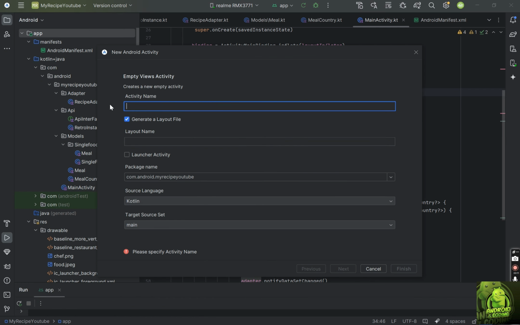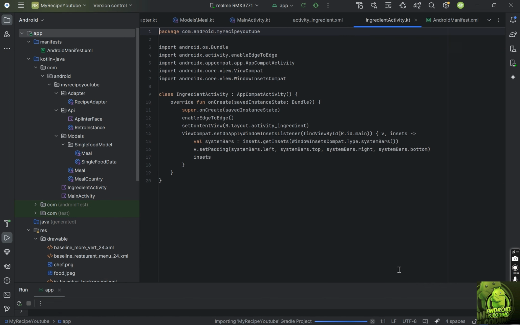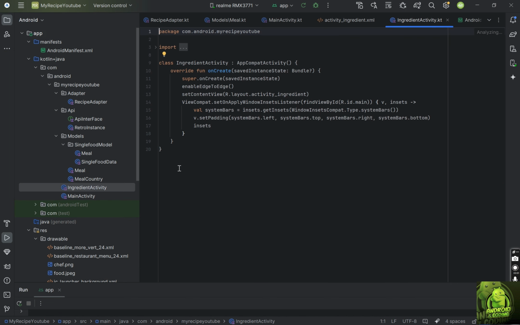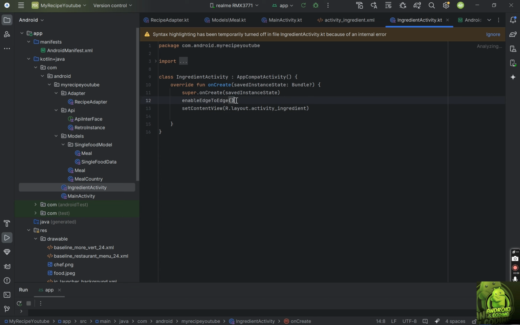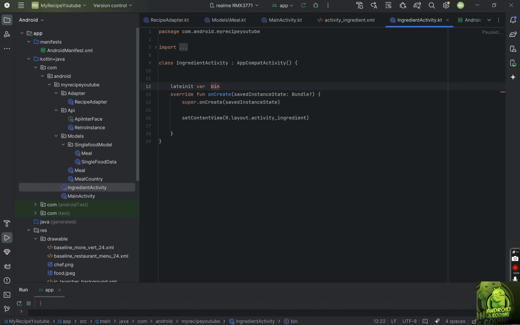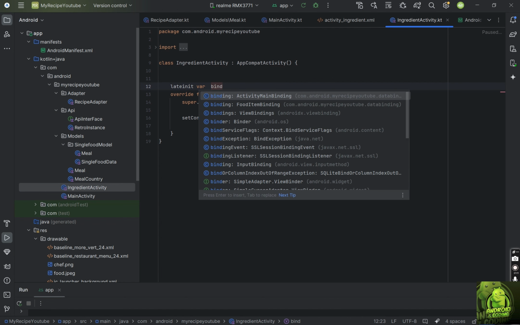So guys, moving to the next activity, let's create a new activity. And we will name it ingredient activity. Okay. So delete these things, we do not require them. Here we will create the binding related to our activity.